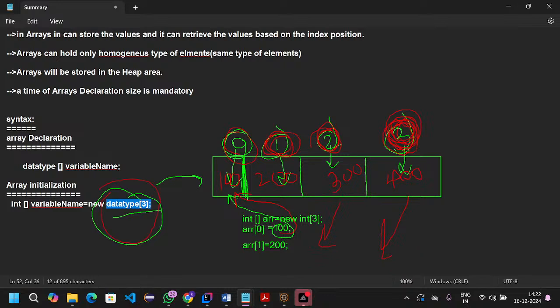Whatever size we mention, the array is created internally with that size. For example, if you mention 2, then the size of the array will be created as 2. Here one more point: the size of the array is 1, 2, 3, 4. The size of the array is 4, and the last index of the array is size minus 1, meaning the last index position is 3. The size is 4, and the last index position is 3. That is the difference we have to remember.